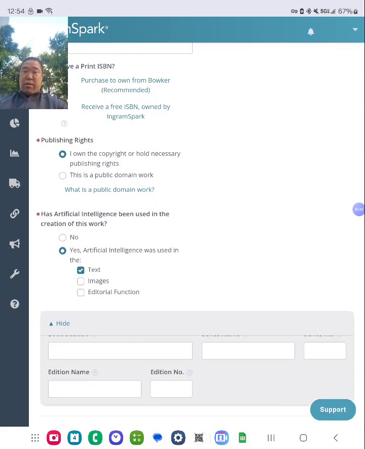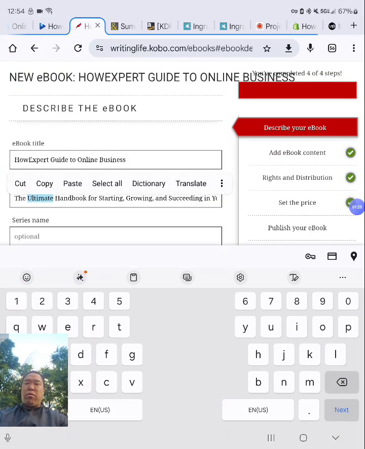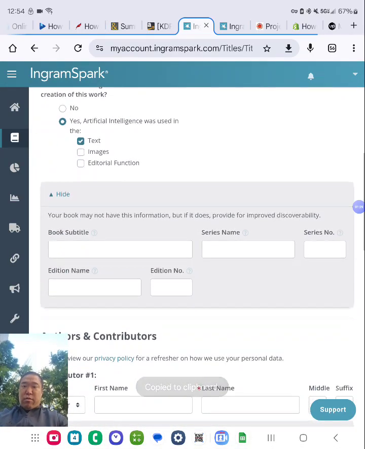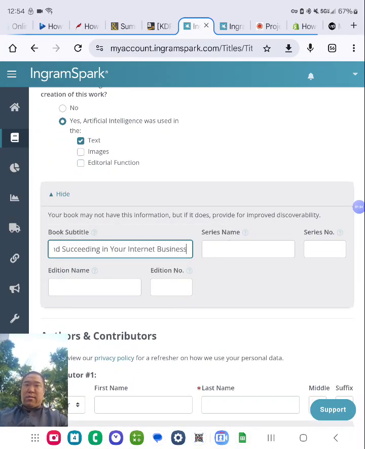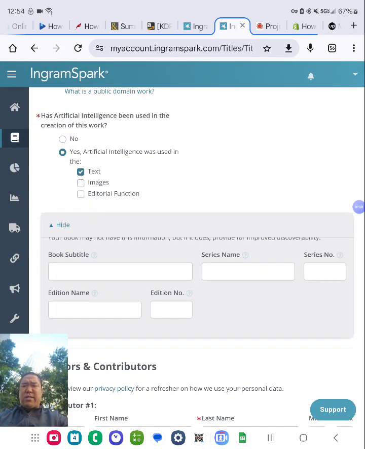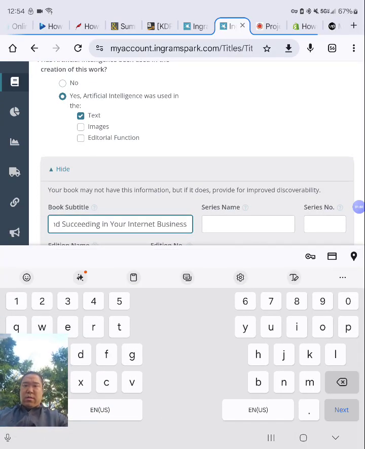Okay, and this is where you put the subtitle. Let me do that first. I already also set it up on Kobo. Select all, copy. And go to the subtitle section and paste it. The paperback and the hardback are very similar, so I'm multitasking.